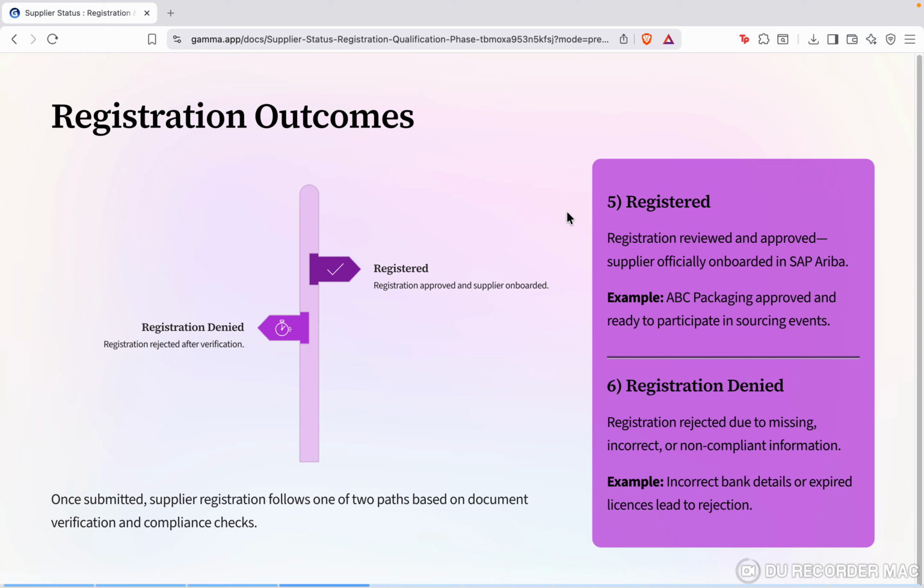Fifth is registered, which means the supplier has passed verification and is officially onboarded in SAP Ariba. ABC Packaging is now eligible for sourcing events.